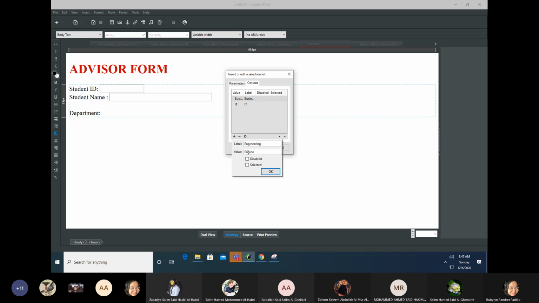What can you see on my screen now? What are you seeing on my screen? Is it adding? So I have now business, engineering, and IT. Again, you go to options and then plus here. Plus, add an option. You can choose any of these, in any order, no problem, as long as you have different options.